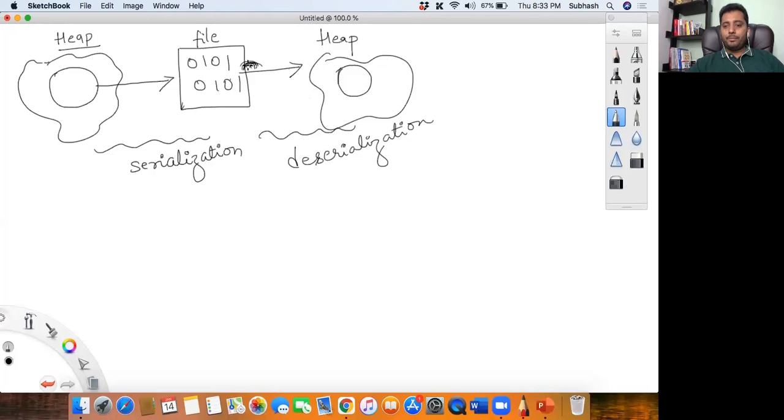If the JVM has to convert this into an object, first of all, it has to know from which class I have to create this object, isn't it? If I want to create an object, I have to first know which class. So the JVM has to determine that, right? So from where will it know from which class it belongs to?